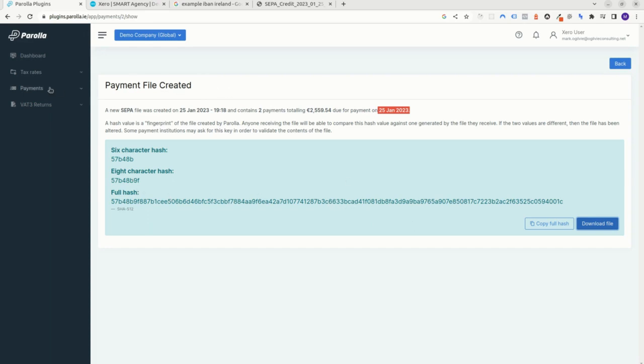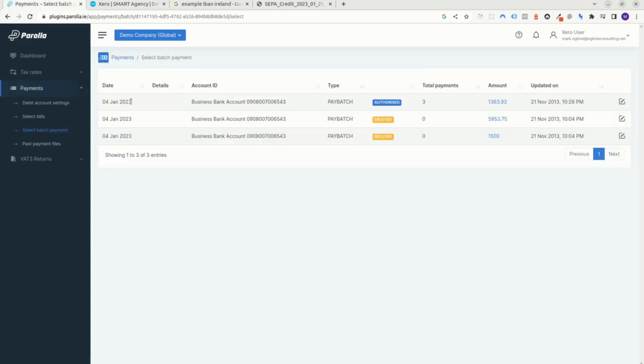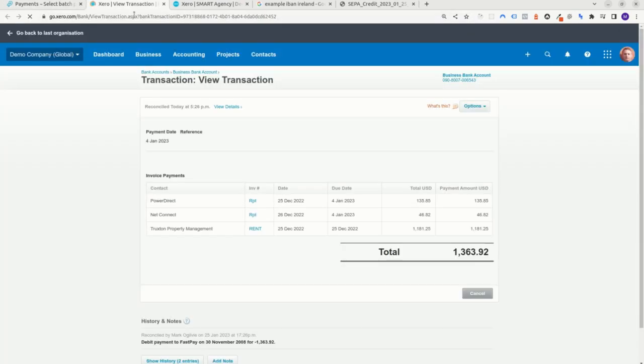So that's the first method, creating using selecting bills. The second method is to create using a batch payment file. When we click on this option, Parolla in the background will contact Xero and find any batch payments that exist on that system. You can see here that there's one existing batch payment, authorized, containing 3 payments and a total amount. Again, you can click on this total amount and it will take you to the transactions relevant for that batch payment.